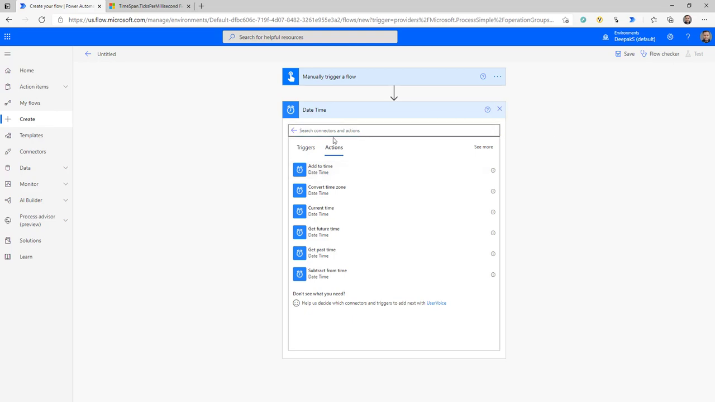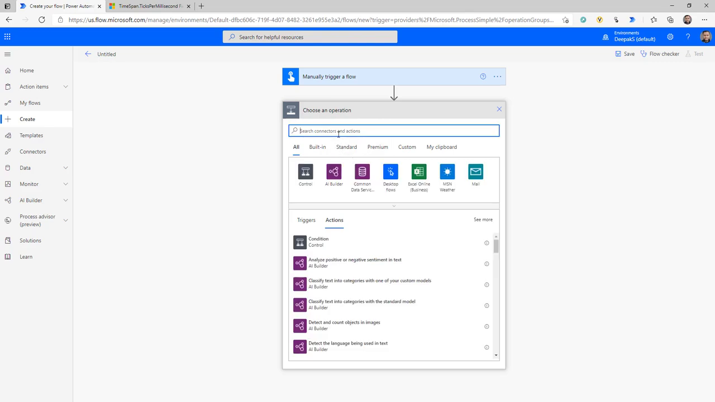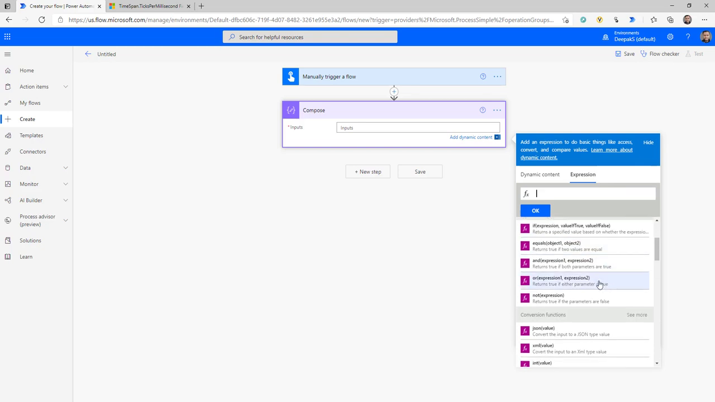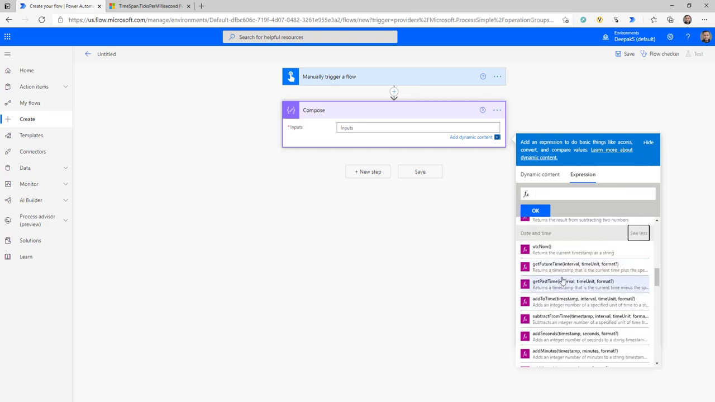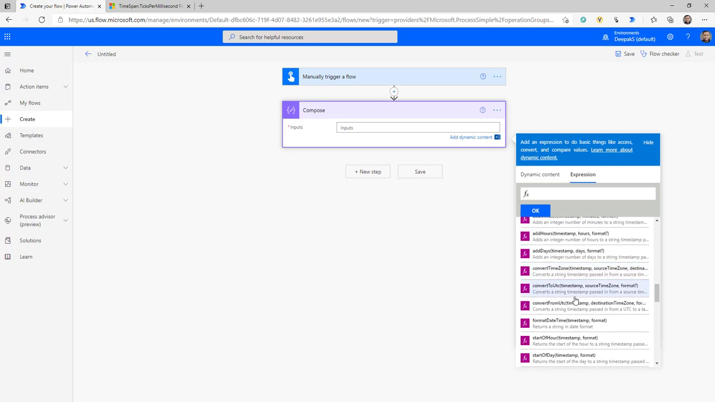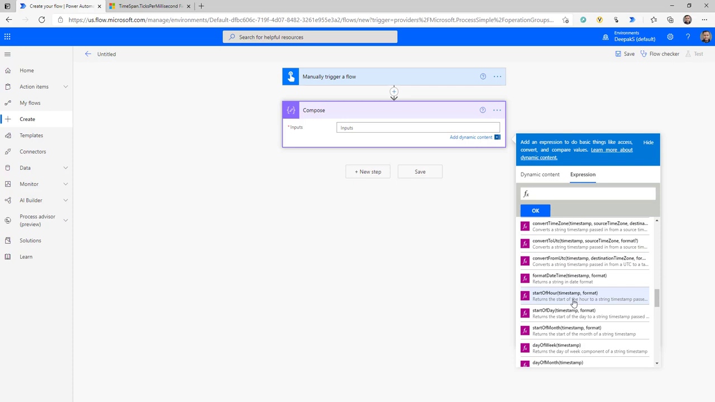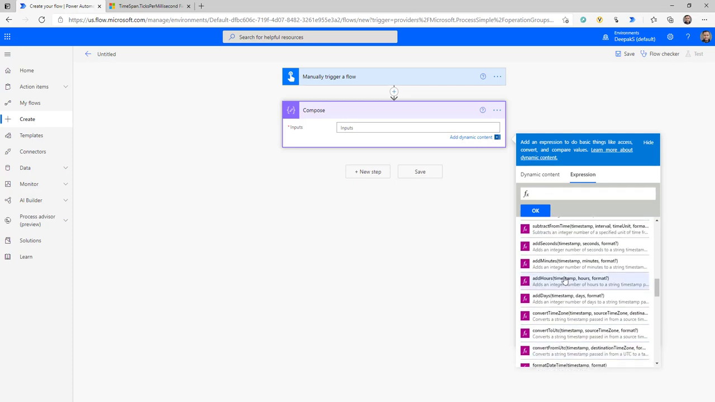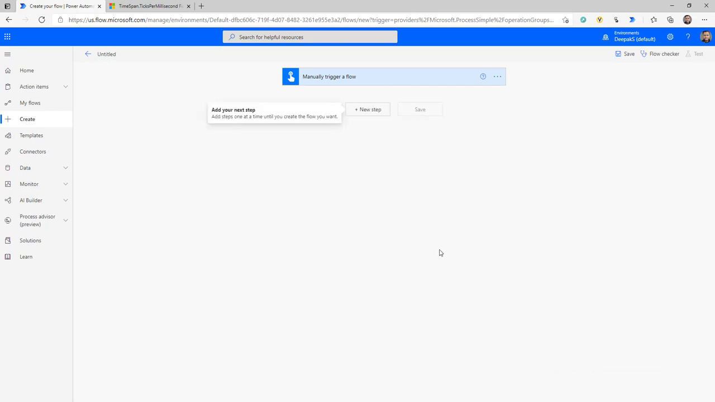Another option that we have is if you go to the compose and if you click on the expressions, if you look for the date time, as you can see here, there are many functions available, but these all require at least basic knowledge of expressions, right? So you need to know how to write the expression to use these functions. Some of these functions are already covered under the date and time action.